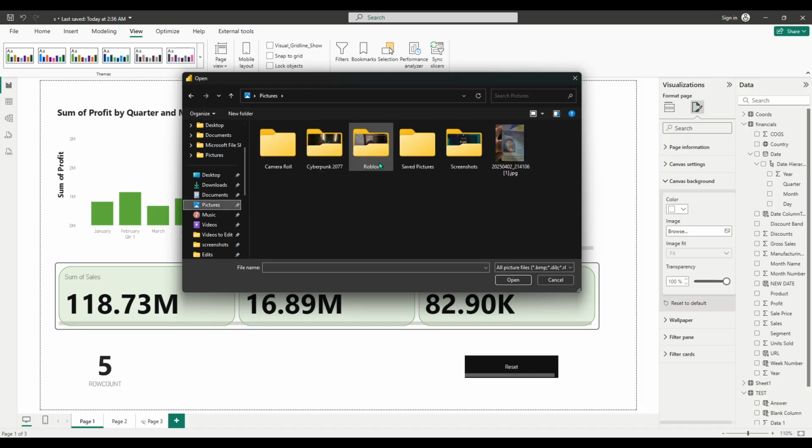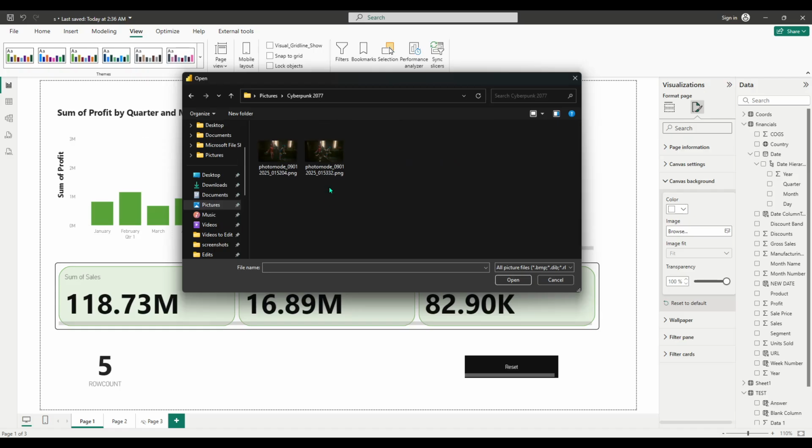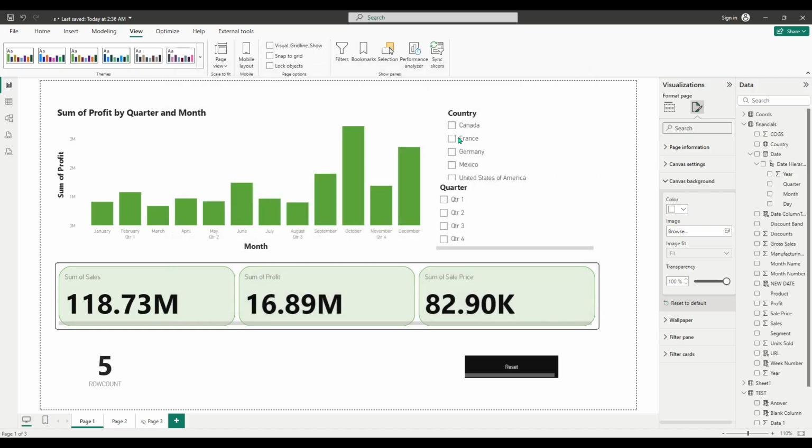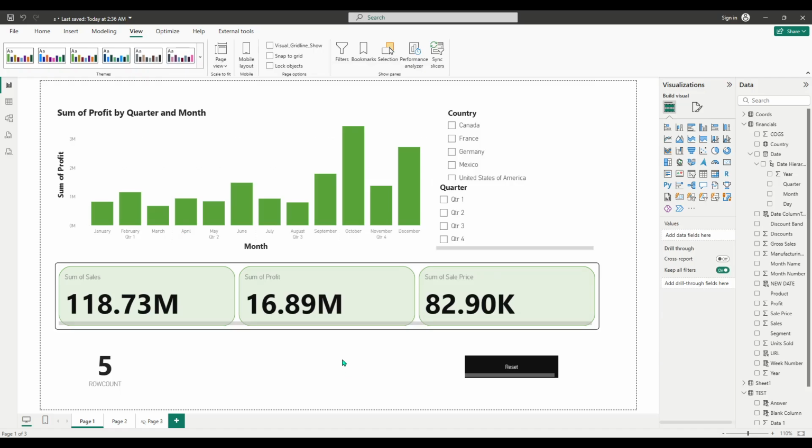That's all it takes. You've added a custom background to your Power BI report page, giving it a cleaner, more professional look while keeping your visuals clear and effective.